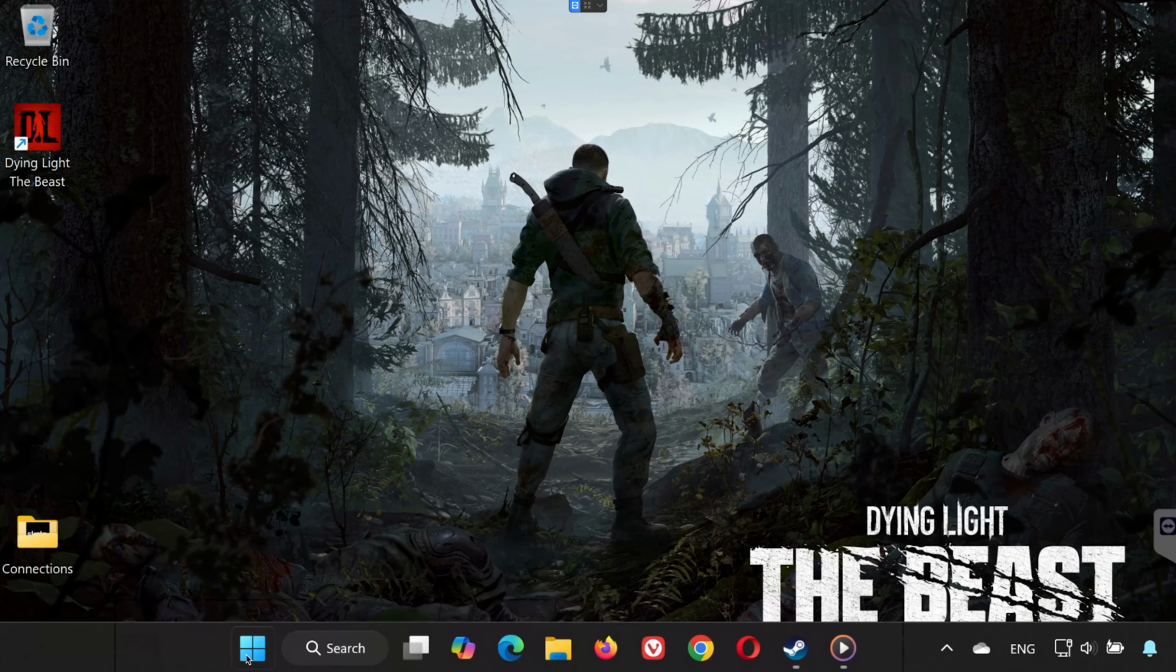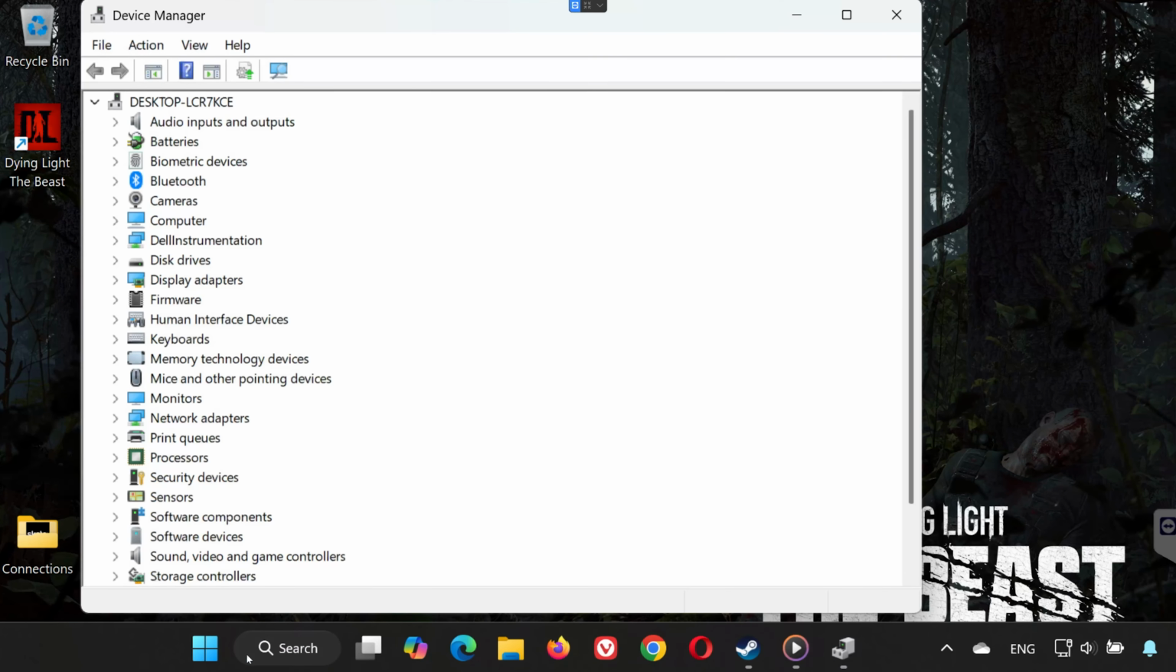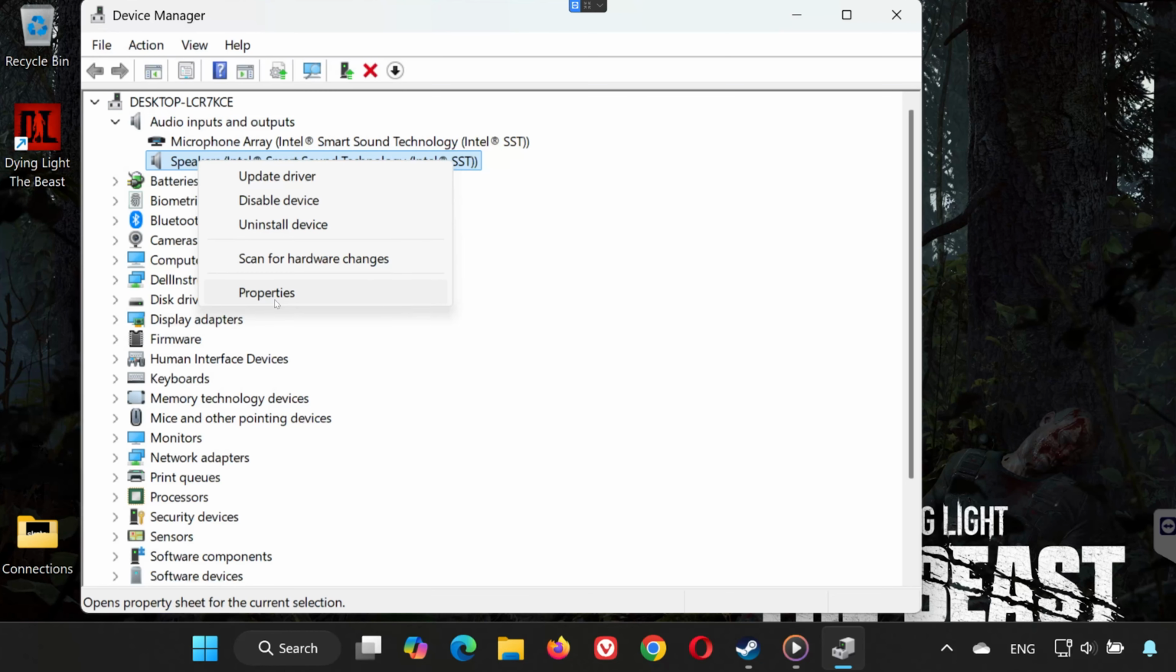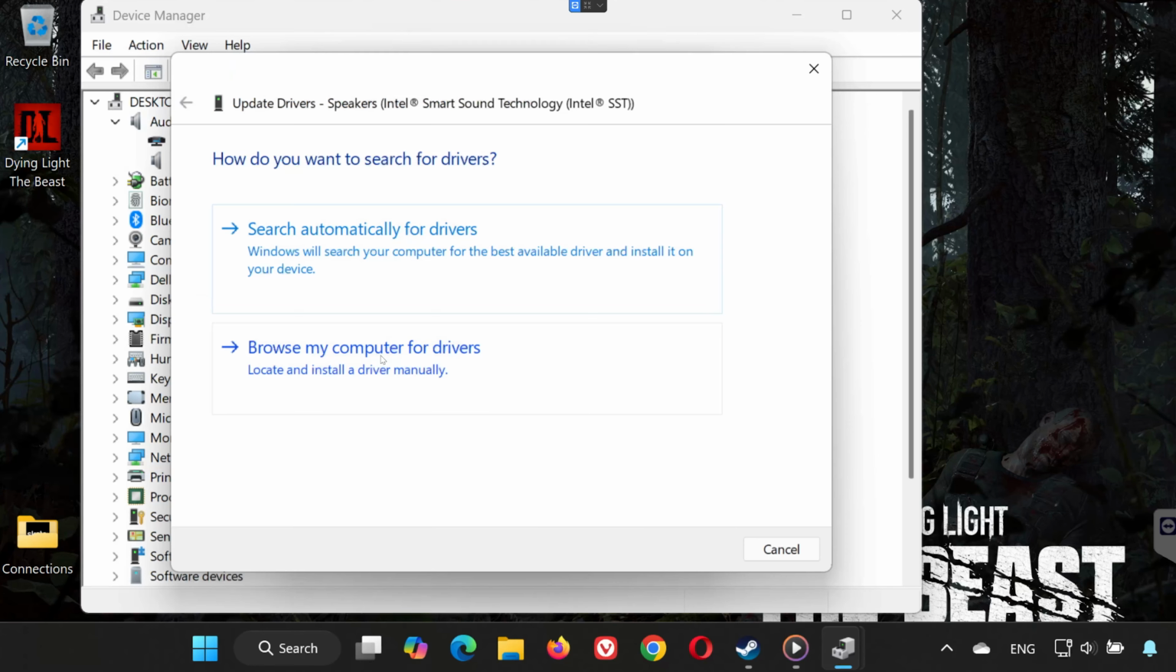Solution 5. Open the Start menu and type Device Manager. Expand audio inputs and outputs. Right-click your audio device and select Properties. Go to the Driver tab and click Update Driver. Choose Search automatically for drivers.